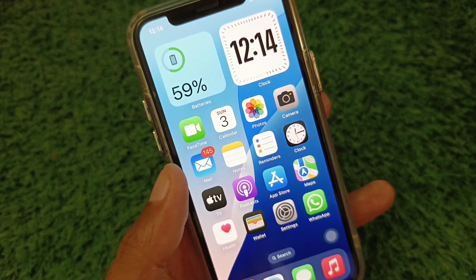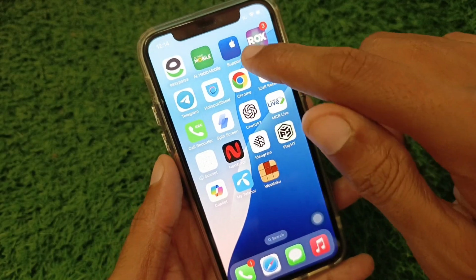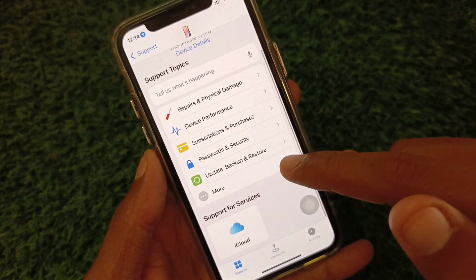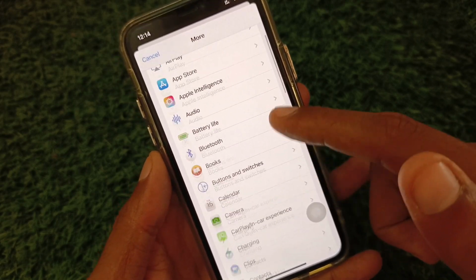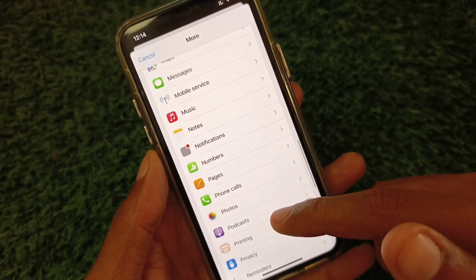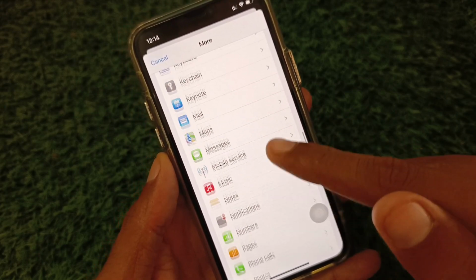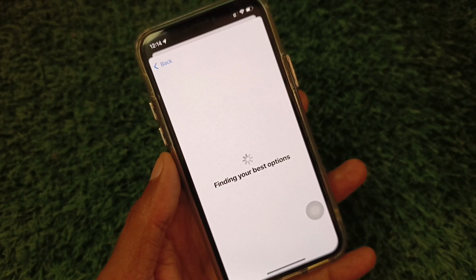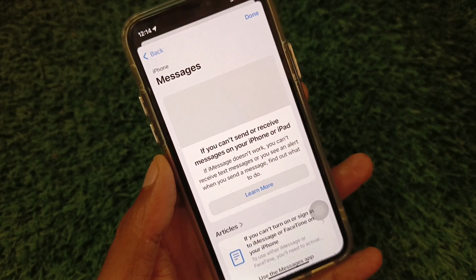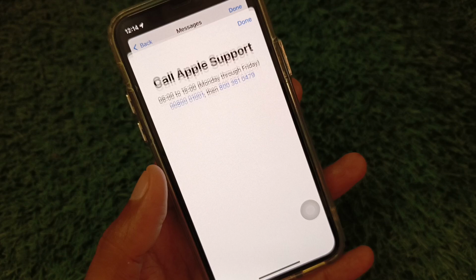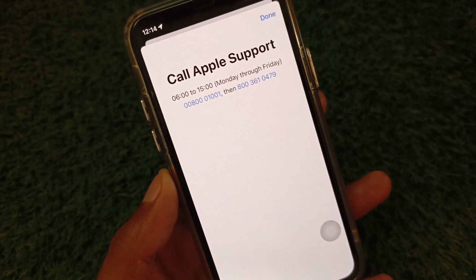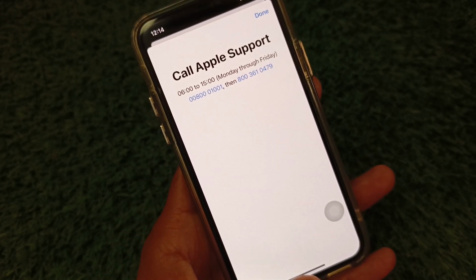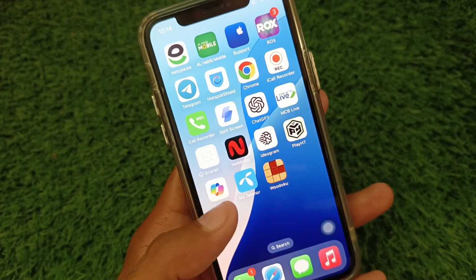And guys, if it still does not fix your problem, then you need to open your Apple Support app, select your iPhone, click on More, and now you will see this type of interface. Scroll down, click on Messages. After clicking on it, you need to wait for some seconds here. So guys, as you will see, scroll down, click on Call, and you need to call these numbers and tell them the problem that you are facing again and again, and they will review your problem and they will fix it.